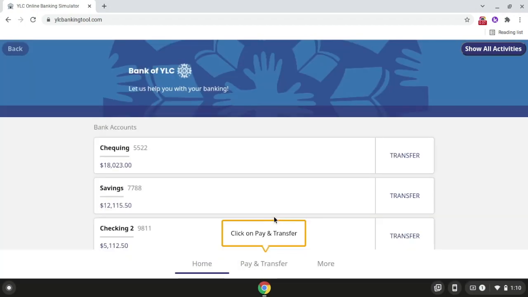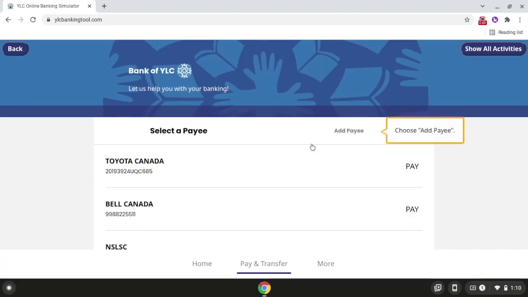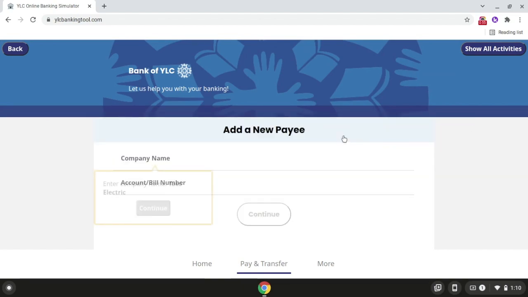Alright, so first we're going to click on Pay and Transfer. Next, we're going to click on Pay a Bill. After that, we're going to click Add Payee. Then, we need to enter the company name, which is Taco Electric.